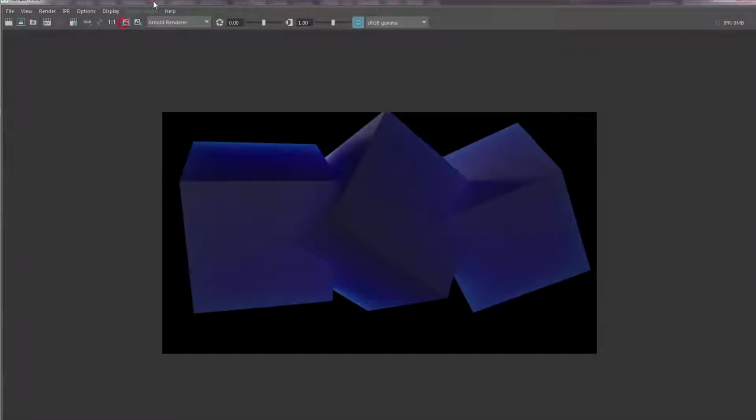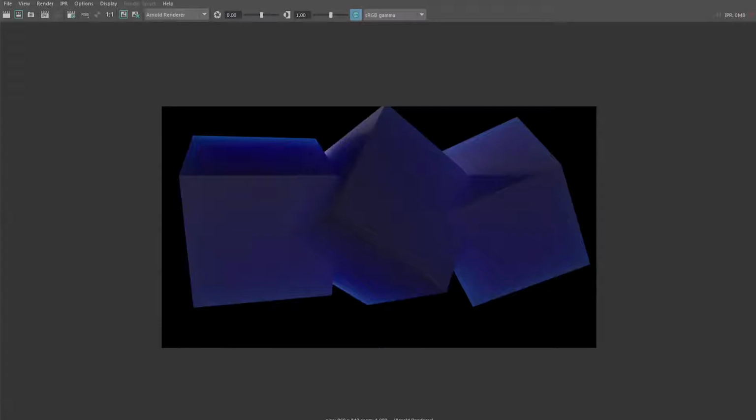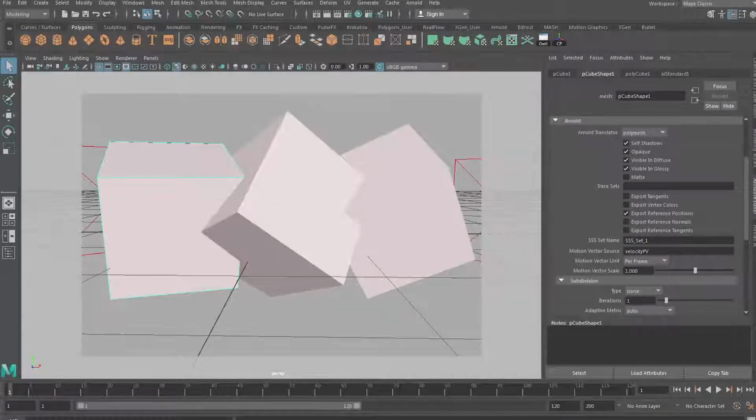So I'll save this render, and I'll show you a before and after. So before, they're all sort of being scattered individually, and now they're behaving as one mass, all being scattered at the same time.